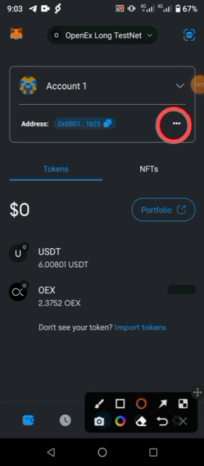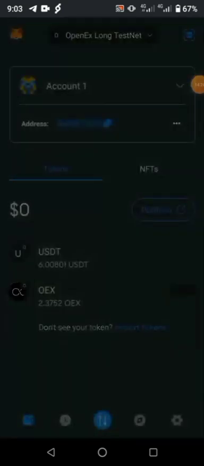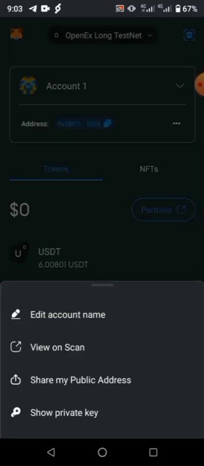Just click on it and you will see show private key. All right, show private key. I would not show you my own private key. Don't show anybody your private key, please. I won't show you my private key. I will pause this video now, copy my private key, then I'll continue after I'm done. All right, so see you later, guys.